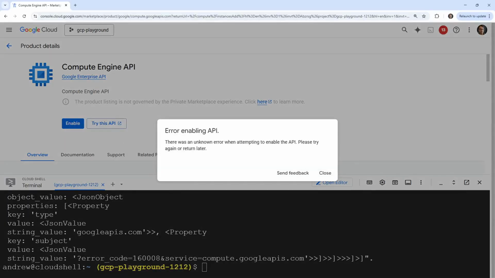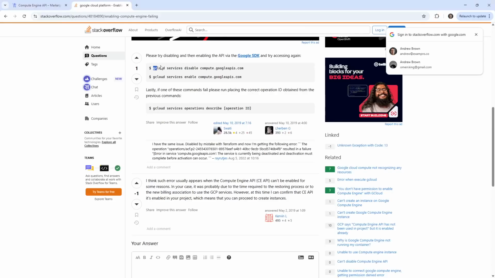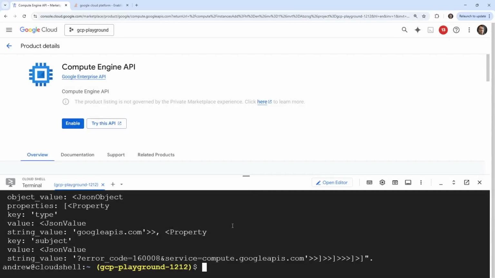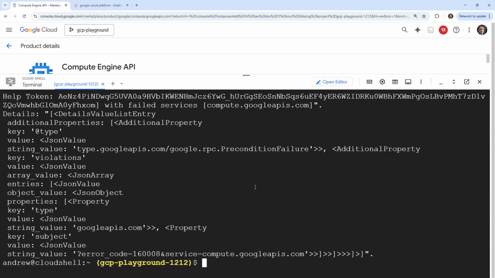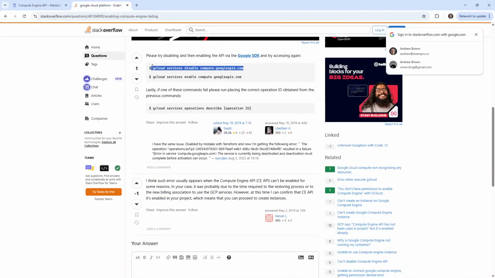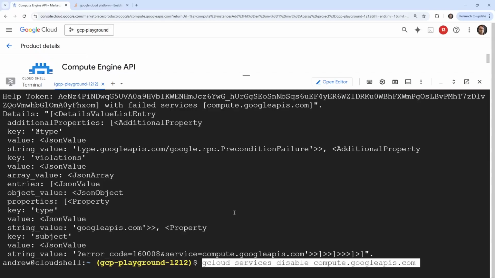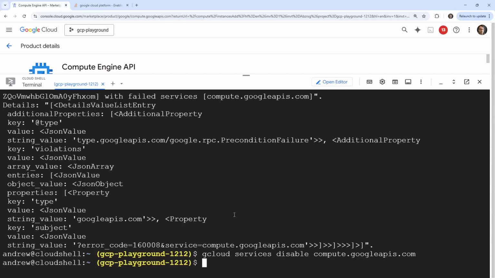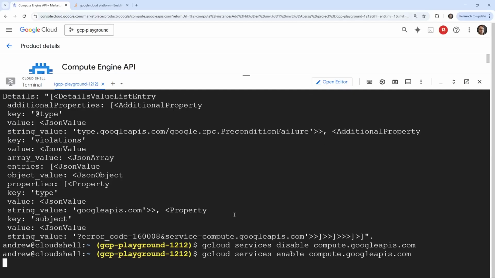All right, so we're going to have to hang out here for a bit. So I'm going to just wait and turn this on. I'm going to wait 5 minutes to be back. Okay. Now, I didn't really wait, but some folks suggest that maybe you might want to disable and then re-enable manually. And then if one of these commands fails, please run it by placing the correct operation ID obtained. Sure. So let's go ahead and go over to here and see if we can just run this command. And hit enter. Well, I didn't want to disable, I want to enable it actually. So that's fine. Let's see if we can enable it.